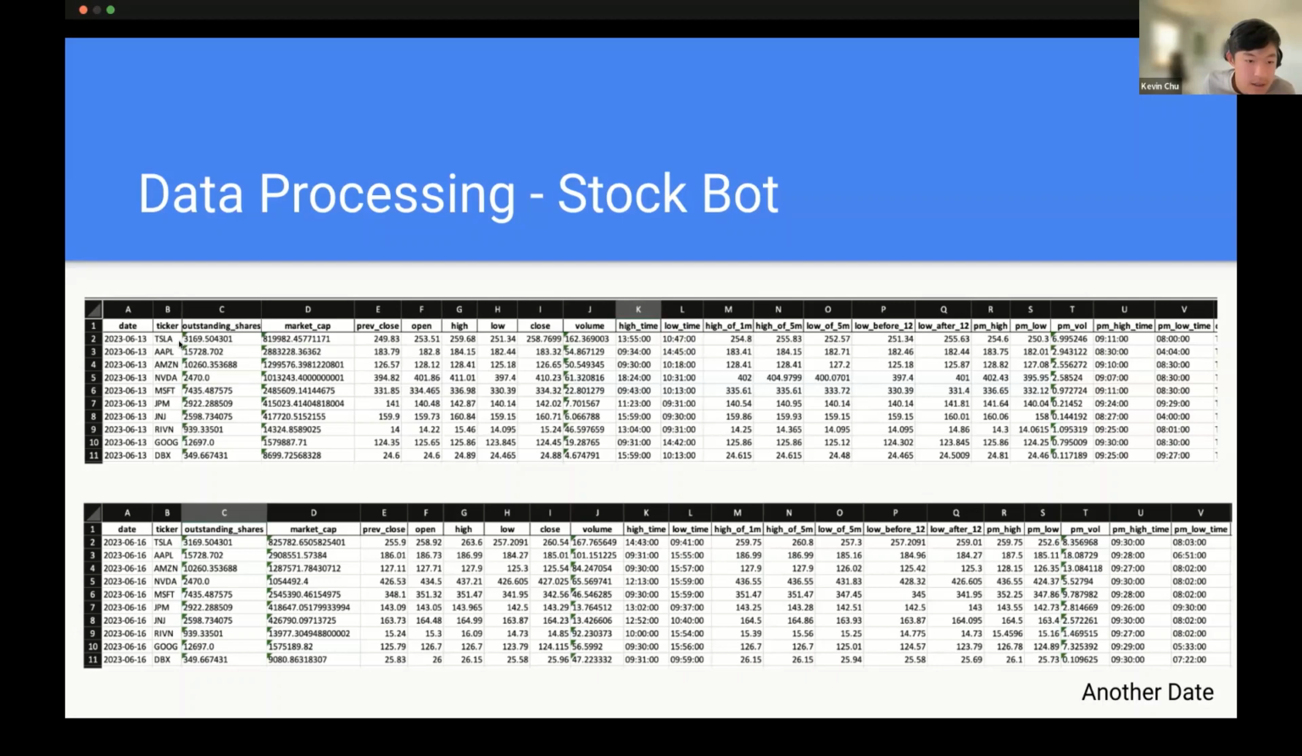And here you can see you can also process the data, so then you only show the data for that date. So here's all the data for June 13th, and then here's all the data for June 16th.